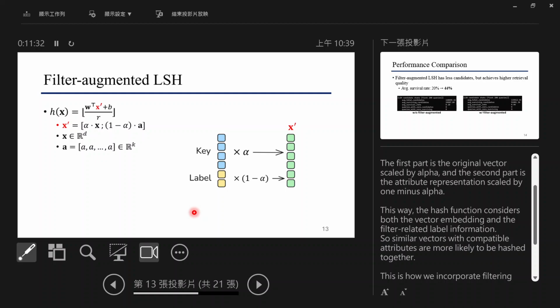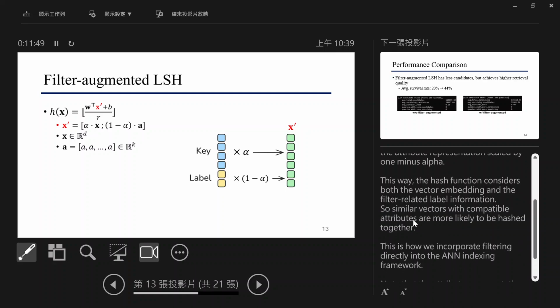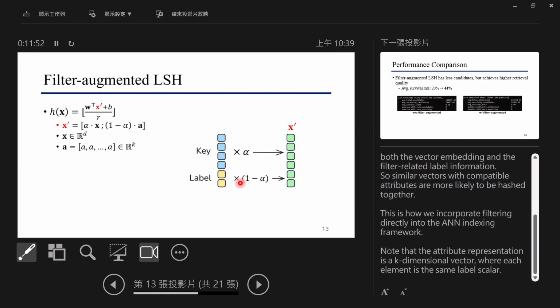And in this way, the hash function considers both the vector embedding and the filter-related label information. So similar vectors with compatible attributes are more likely to be hashed together. And this is how we incorporate filtering directly into the ANN indexing framework. And note that the attribute representation is a k-dimensional vector where each element is the same label scalar. So in this figure, the k is 2.